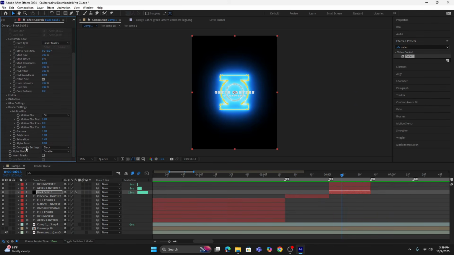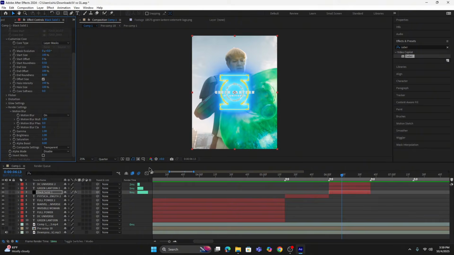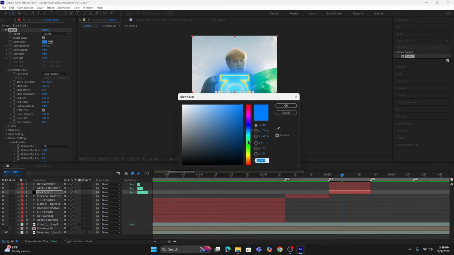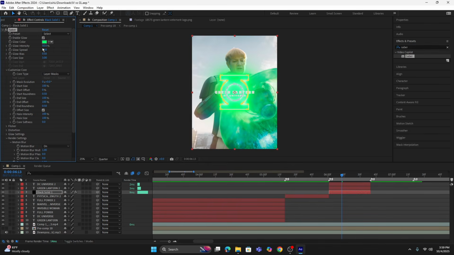Composite Settings. And then go to Black. And then make sure to press Transparent. And then change the color and also the brightness. So I'm gonna decrease the glow intensity and the glow spread as well.